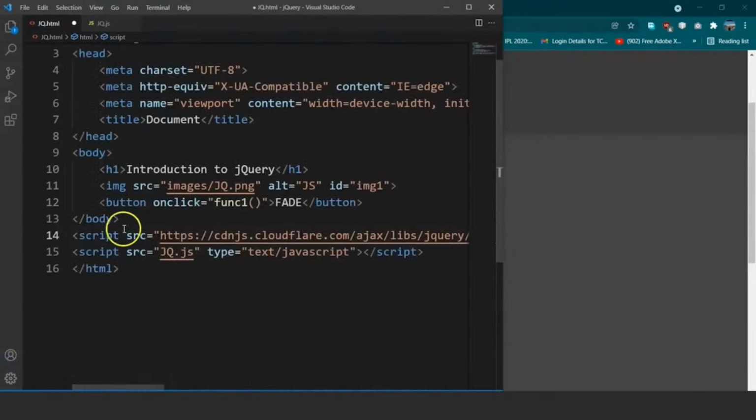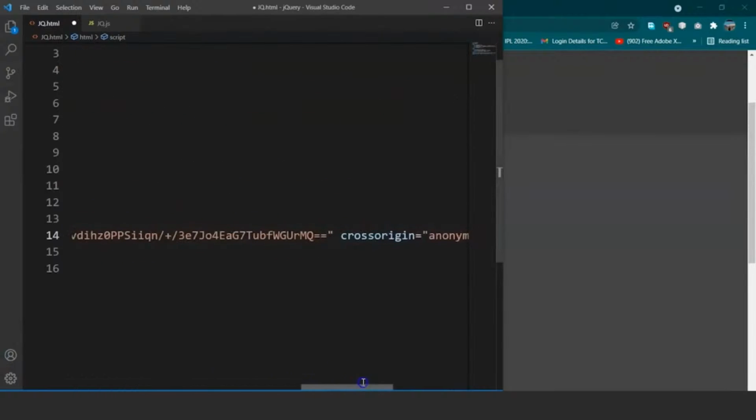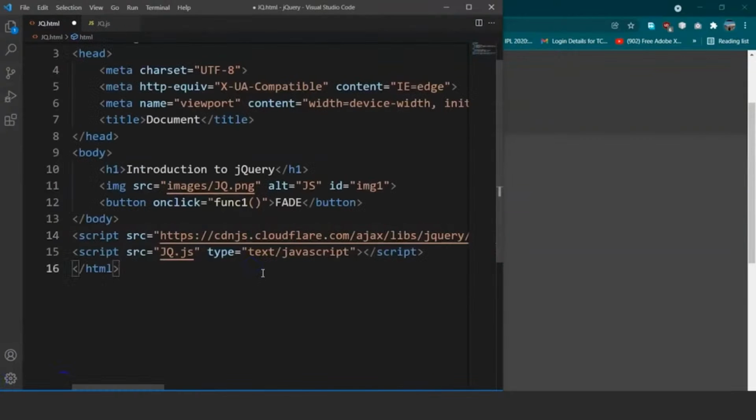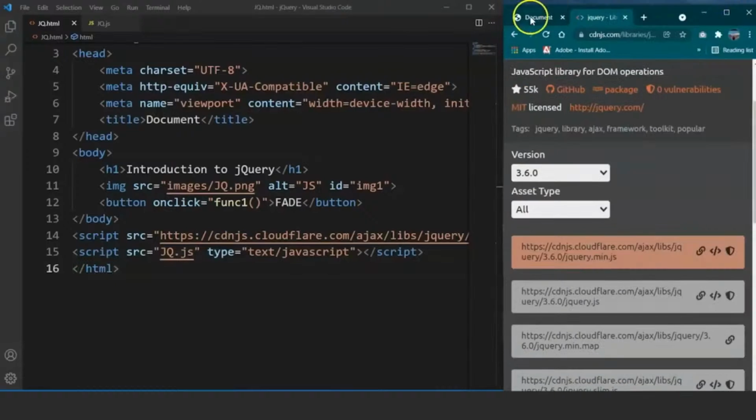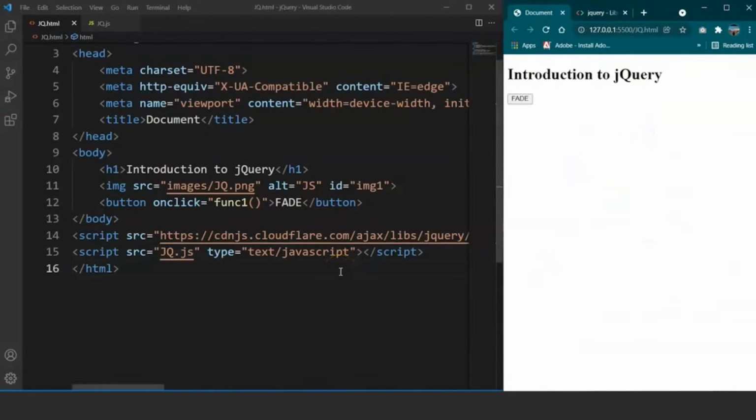Now we have written over here src as cdnjs.cloudflare.com, and this is the whole path, and then we have integrity, crossorigin, referrer policy and all. Fine, save it now. Go to your program and let's see if it's working or not. Click on the fade button, wait for 3 seconds and it's totally working, right? So in today's video, we came across an introduction to jQuery. I hope you guys understood it, and we'll go through everything about jQuery in the upcoming videos.